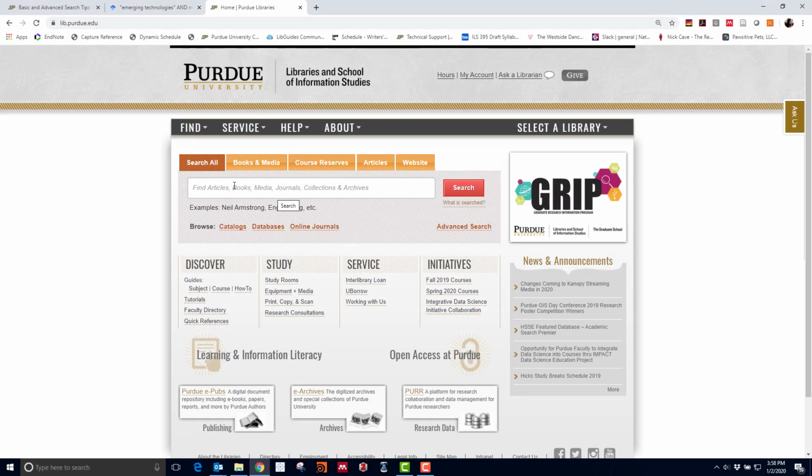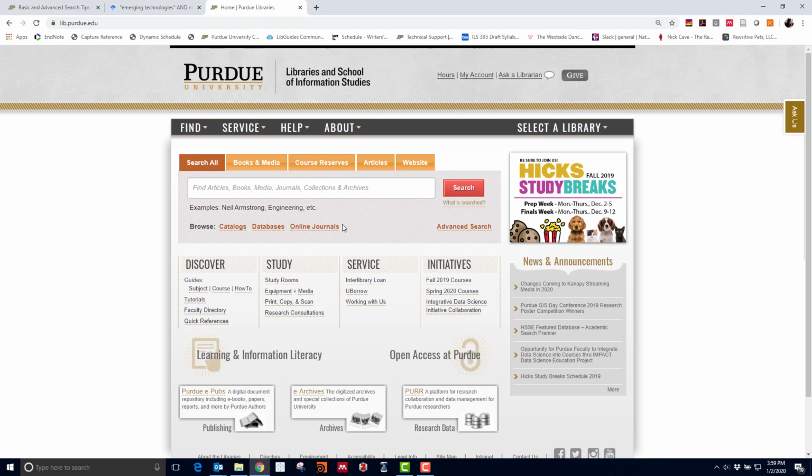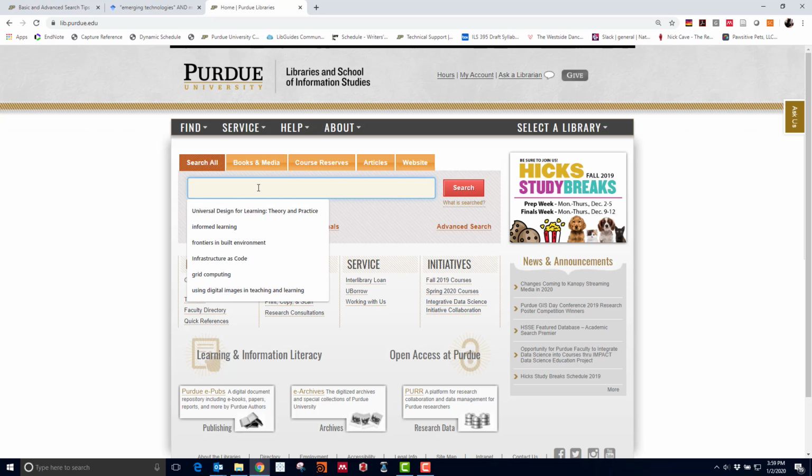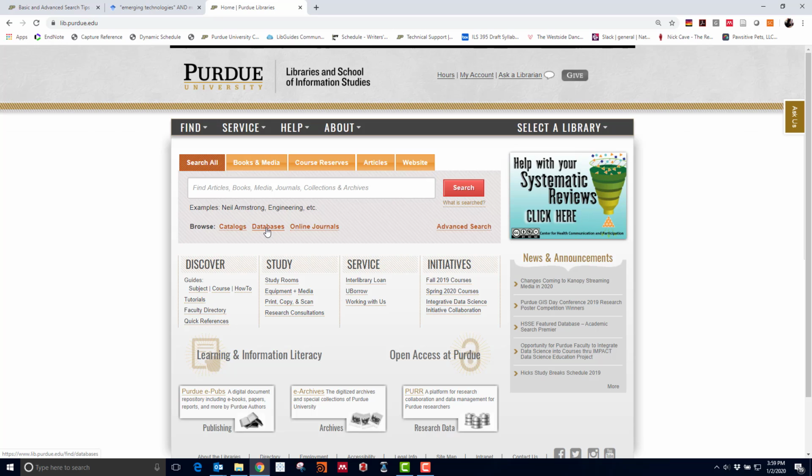This basic search box is called Primo, and if you're at the LibGuide, that's what the introduction to Primo talks about. Again, I do this as a landscape of the topic. It does not search every article within every database. So when I have a few keywords I like, I want to go into specific databases.